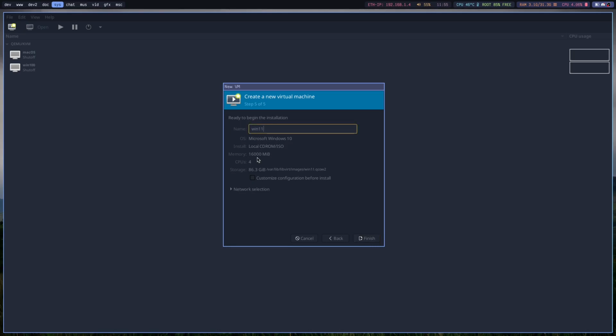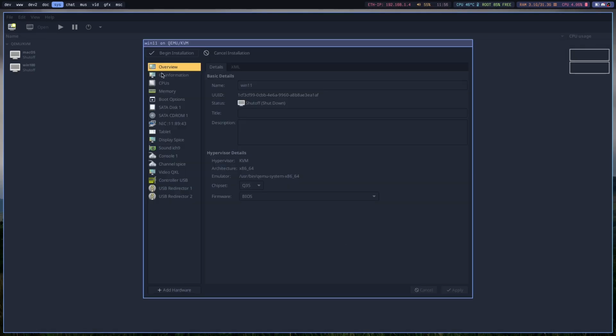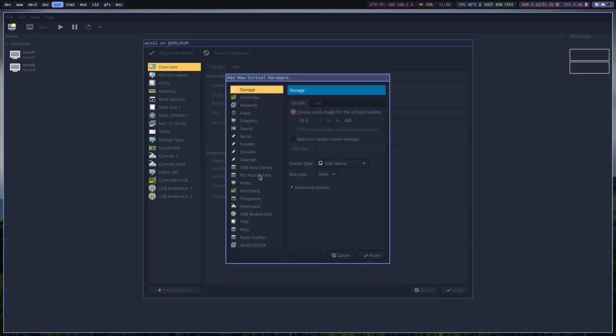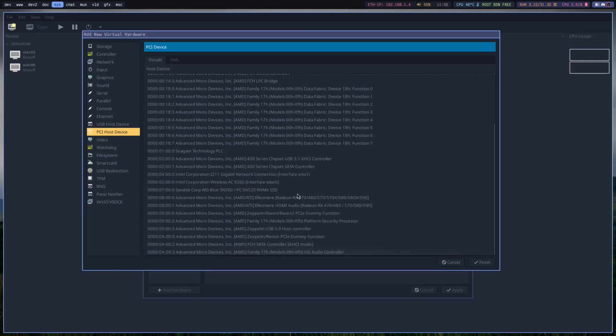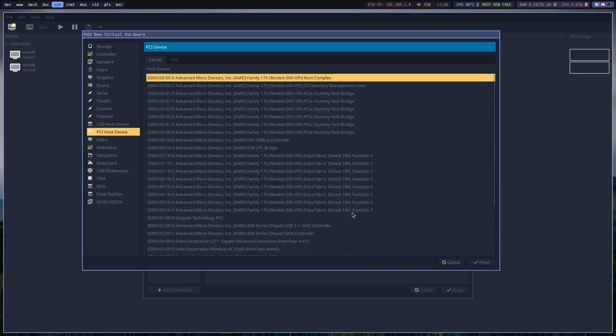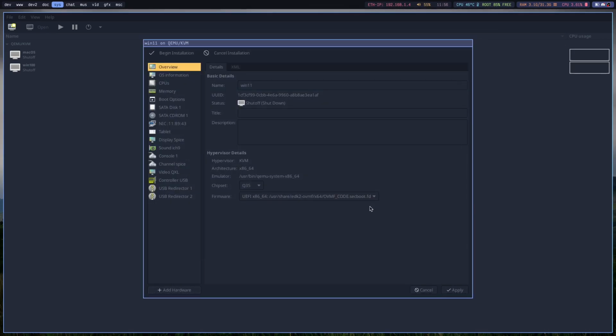Forward, Windows 11. Customize before installation. Now this is extremely important. Finish, and we'll need to change this from BIOS to OVMF code. And actually, I think we'll need the secure boot code, and we'll need to add our TPM. Actually, let me first try it without my TPM. I'm sure my motherboard supports it, but still. Apply and begin installation.